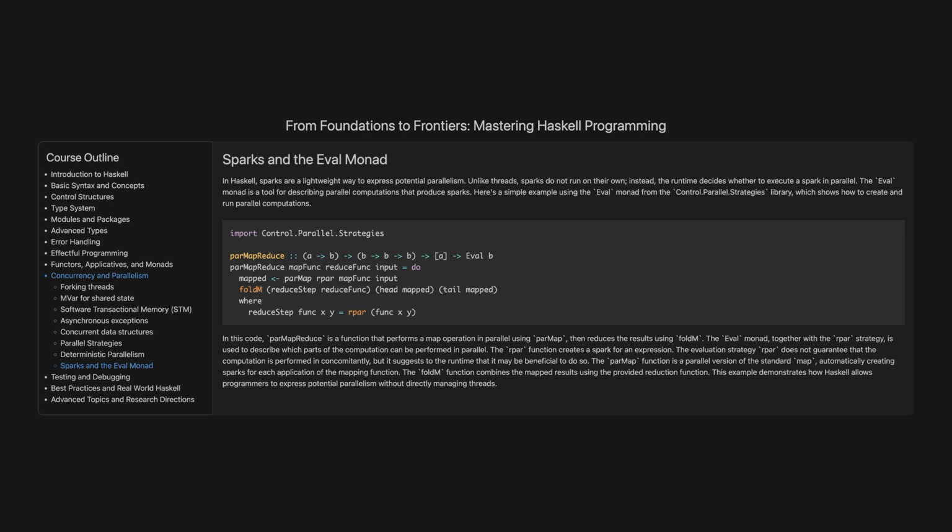Here's a simple example using the Eval monad from the Control.Parallel.Strategies library, which shows how to create and run parallel computations. In this code, parMapReduce is a function that performs a map operation in parallel using parMap, then reduces the results using foldM. The Eval monad, together with the rpar strategy, is used to describe which parts of the computation can be performed in parallel. The rpar function creates a spark for an expression. The evaluation strategy rpar does not guarantee that the computation is performed concurrently, but it suggests to the runtime that it may be beneficial to do so.